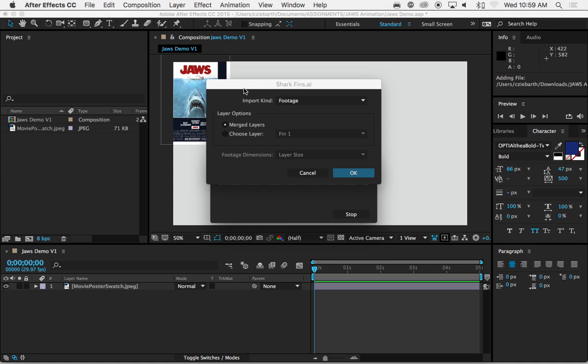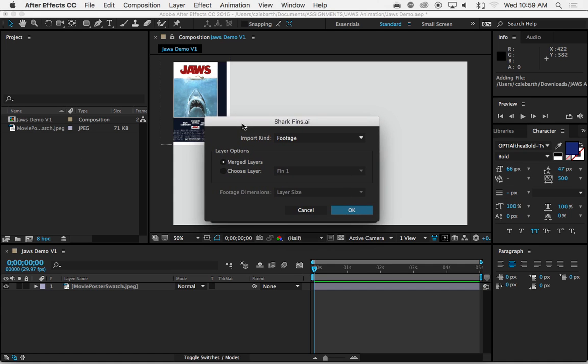But a new thing pops up. It's asking me, we can either merge all the layers and give you all those shark fins, or you can just choose a layer. So I know what I want. I'm going to choose a layer. And I actually highly recommend doing it this way, because if you don't, it can be difficult to separate them out, or at least just complicated. So choose a layer. We'll do fin 6.